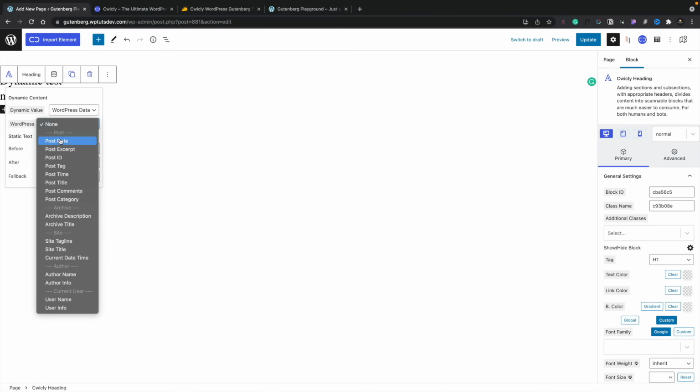So we can open this and you can see we can grab loads of data from the post, from the archive, from the site, from the author, from the current user, and so on. So you could very easily use these to create various different designs as part of your template and pull in dynamic data directly into that layout. So this is really, really powerful and a great way to get started creating dynamic content, again, directly inside the Cwicly editor itself. Now this is something that I would like to cover in its own dedicated video because I think that would be more useful. So as always, if you'd like to see more information about using Cwicly alongside dynamic content like this, let me know in the comment section below.